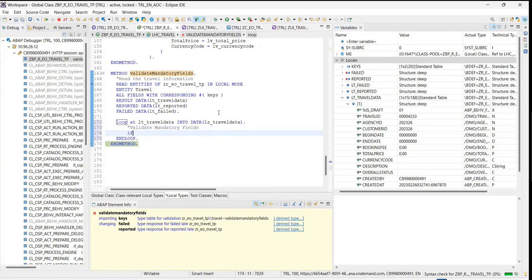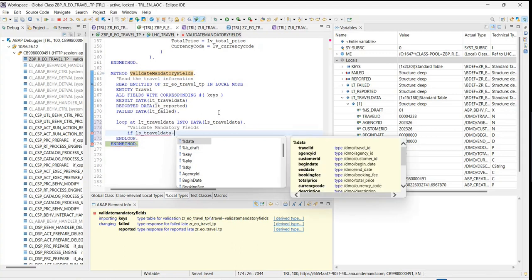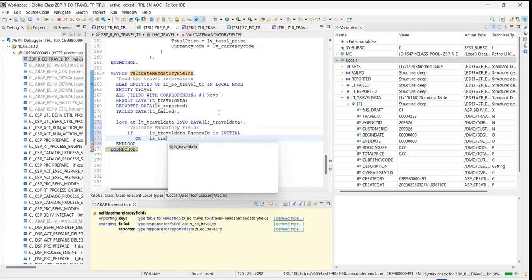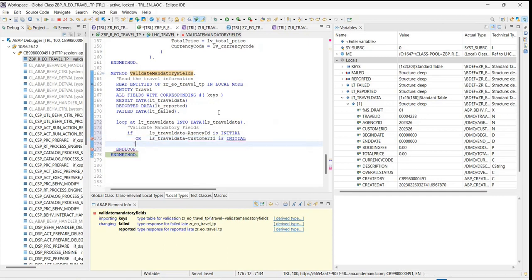So what all fields are mandatory for me? So I'll just say if my ls_travel_data dash, which one is mandatory for me? So I'll just say for me, definitely the agency ID is mandatory, is initial, or my customer ID is also mandatory for us, right? Or I can say begin date is also mandatory for me.